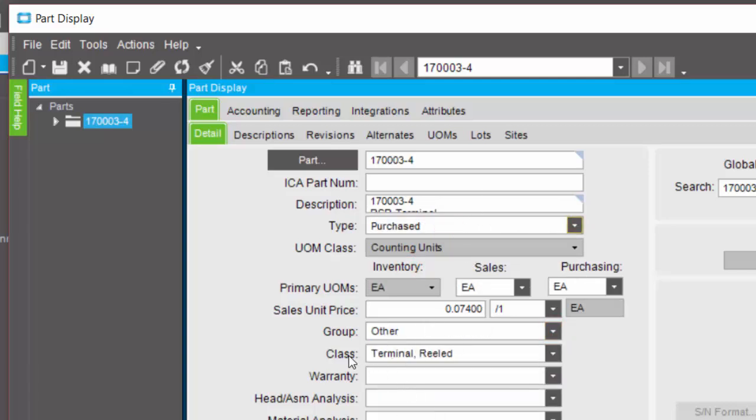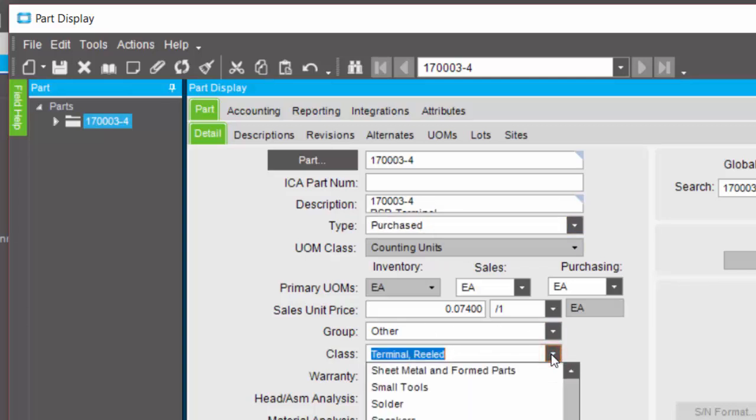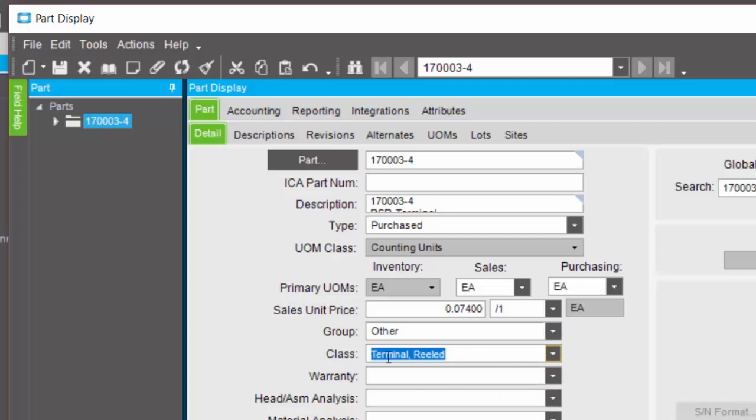Class is the important thing on purchased items, because that tells Epicor where to book it whenever our purchasing department creates a purchase order, whenever our engineering department puts it on a BOM, whenever we consume material out on the floor. We need to know what bucket. This is the bucket to put it in, not the bin. I'm talking about the part class.